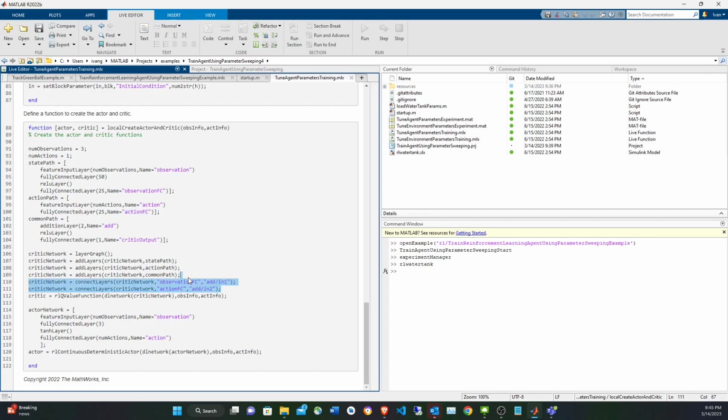The video that I placed shows more details about this, but it's a regular neural network, and at the end the output is going to be the reward, the Q value, and then you create the critic network, you pass the observation information and the action, which we already created, and then you get the critic using the rlQValueFunction. It's going to be a Q value to predict the accumulated reward.